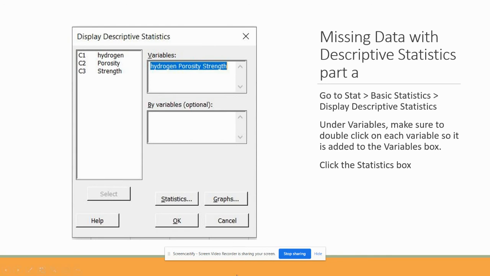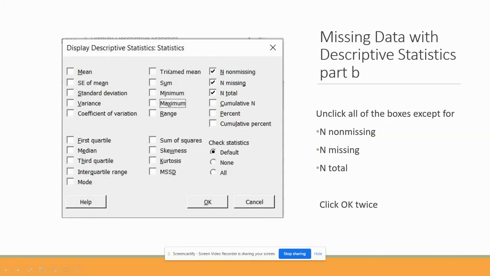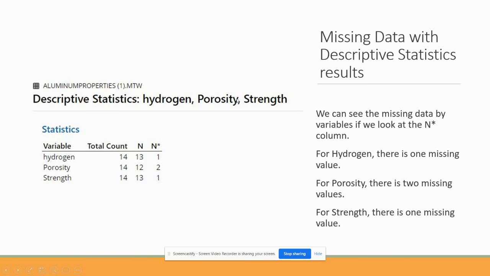So what I want to do is go to descriptive statistics. I'm going to put the variables in, and then click for n non-missing, n missing, and n total. And then I hit OK twice. I'm going to show you how to do that in a minute.